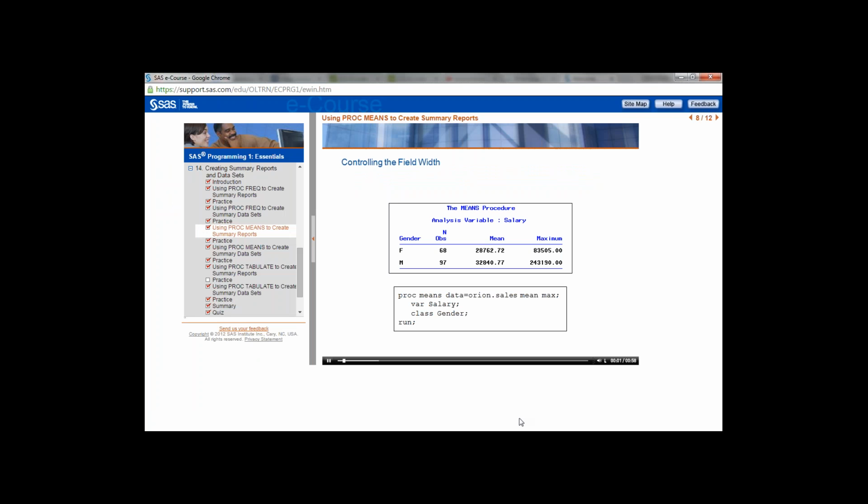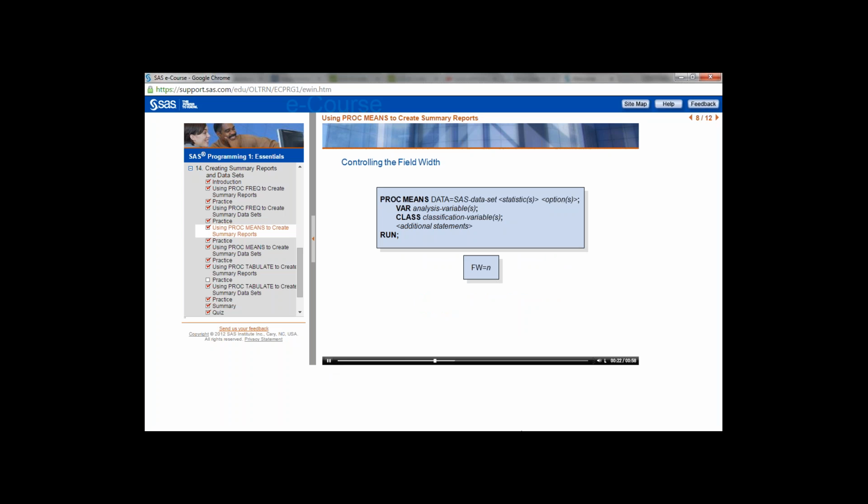If you are working with listing output, suppose you want to control the field width of the statistical variables. In this example, proc means displays the two specified statistics by using the default field width of 12. Notice that the statistical values appear with 2 decimal places. To control the field width, you can use the FW equals option in the proc means statement.